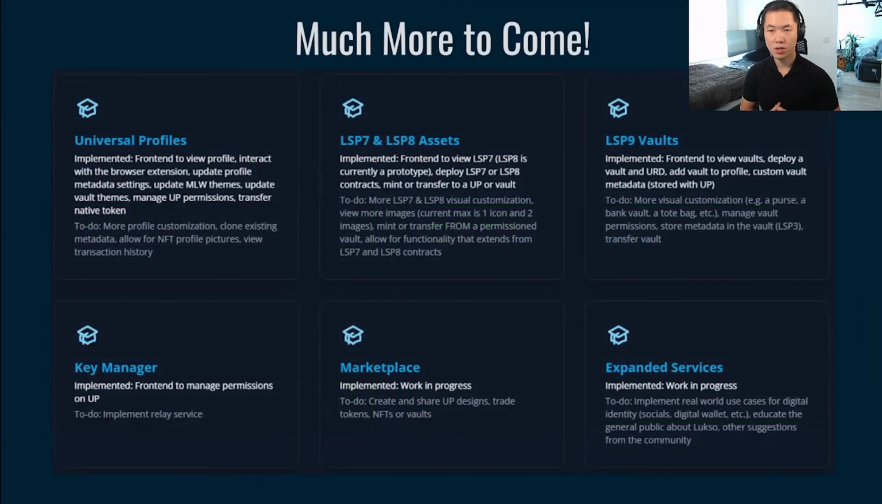Again, our goal here is to be the main platform that people go to when they first hear about LUKSO. So it's really offering a lot of fundamental services. You can see that we built a lot around universal profiles, LSP7s, 8s, and 9 already. And once that is done, the next key item is working on that key manager. And then following that would be a marketplace and expanded services.